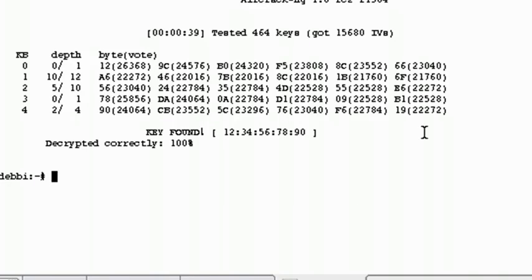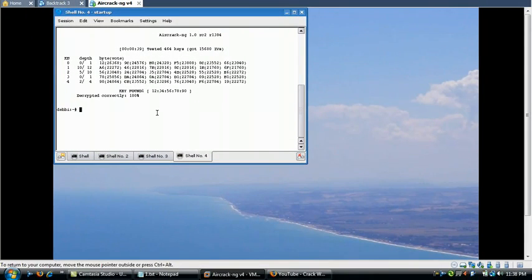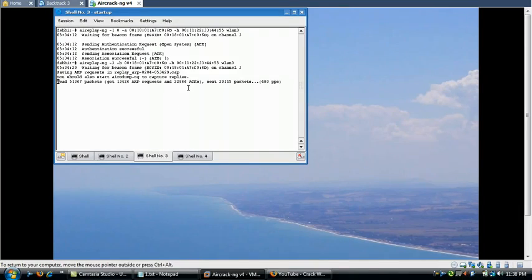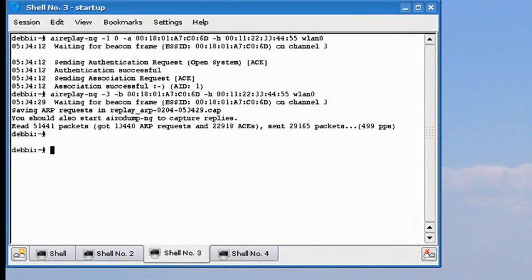Okay, there we have it. Key found: 1234567890. When typing it in, when you try to connect, just leave out the colons. Just type in 1 to 0. Okay, so that is using the -3 command. Let's end this, and we're already associated, so let's type in the other command.